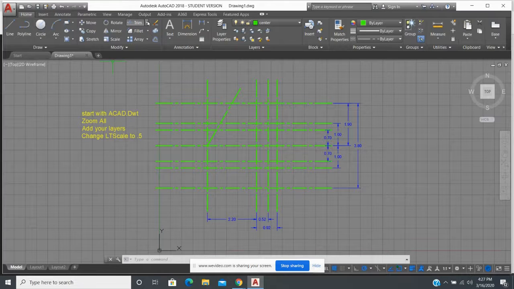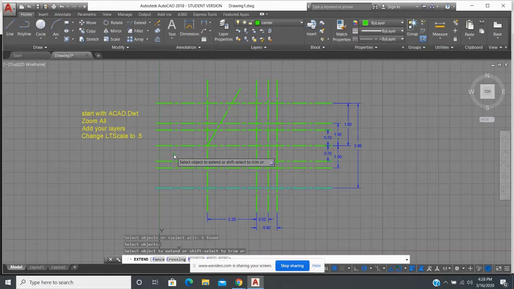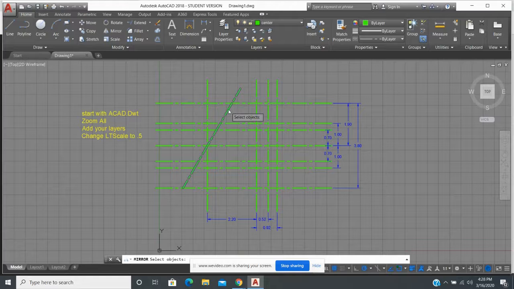Now that I have that drawn in, I'm going to extend it down to that bottom line. I'm choosing that bottom line as my boundary. I'll hit enter, and then I'll click on the line. Now, the other way that you could have done that is you could have gone to extend, hit enter right away on your keyboard, and that makes everything a boundary, so you could just keep clicking that line until it's extended out. Now, you can continue to do the same thing, or you can use your mirror button, which is what I'm going to do, and mirror it over my center line.